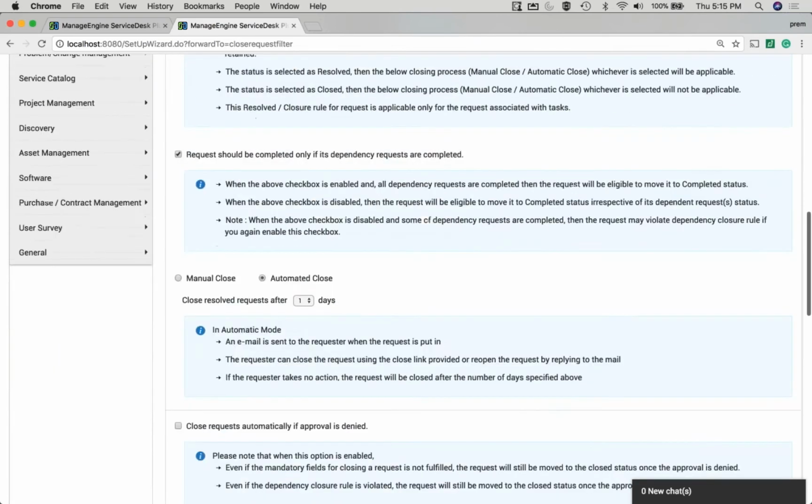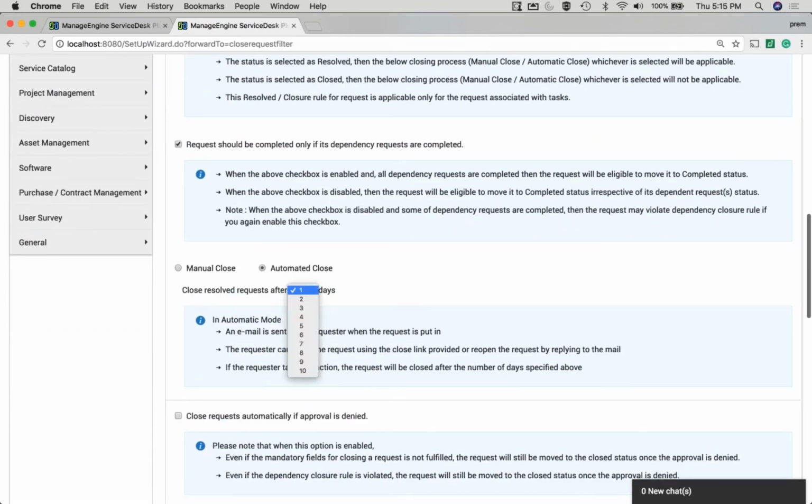Likewise, there is an option to automatically close tickets after waiting for some time. So let's set it as 3 days. Now, once the technician sets the status to resolved, we'll wait for 3 days for the end user's response. If the end user doesn't respond, if he has not acknowledged the resolution, the application will automatically close the request.